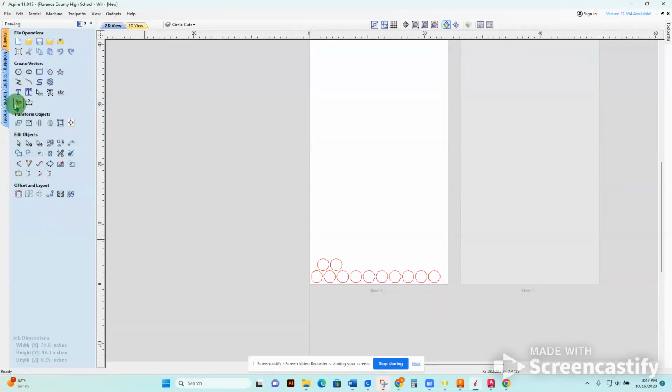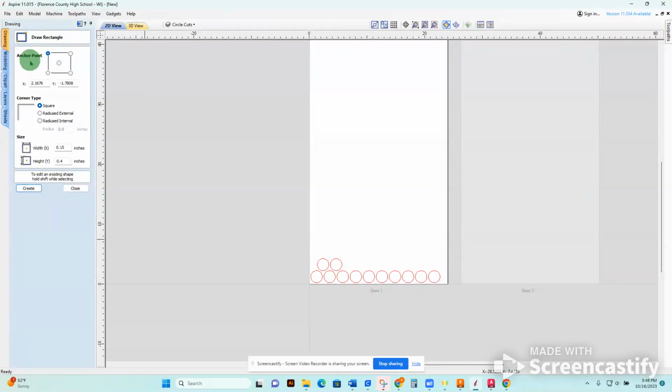I now want to create a rectangle. So I'm going to click on the Create Vectors area here, where it's going to be Draw Rectangle. Look at your anchor point. I'm going to have my anchor point in this one in the bottom left corner, which means whatever number I put in for the X and Y location is going to be there in the bottom left corner. So I'm going to go somewhere around here.